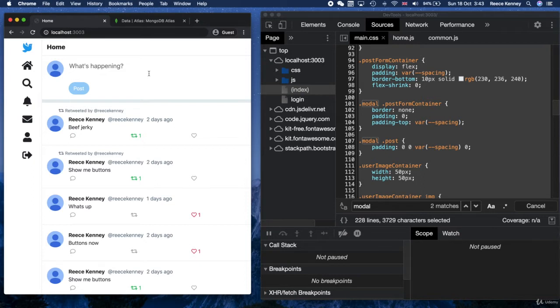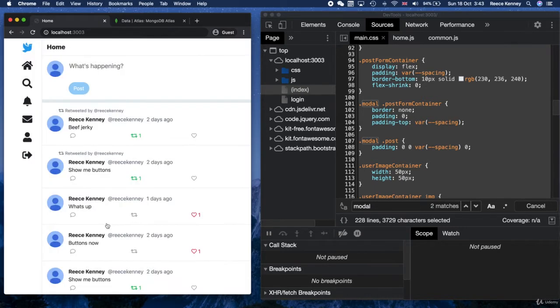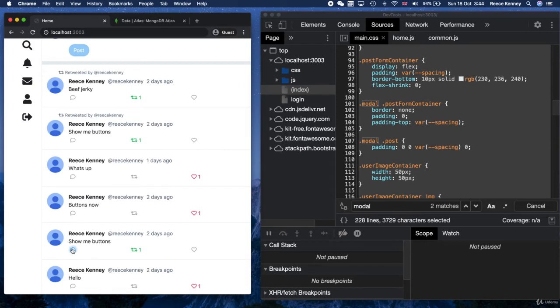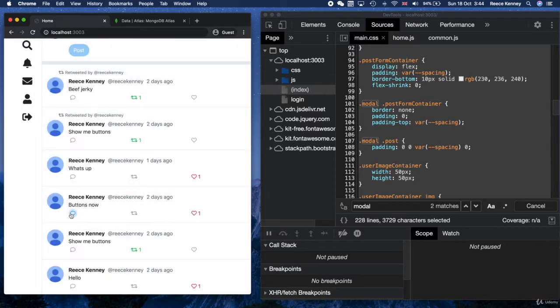Okay, so what are we doing now? Well, the eagle-eyed viewers among you might have noticed that when this opens, the previous post that shows is still there for like a split second when it opens up again. So notice that this says show me buttons. If I open another one, you're going to see this show me buttons text ever so briefly. So I'll go and open a different one. Let's go beef jerky. Okay, it happens so quickly you can't even see it, but believe me, it's happening.